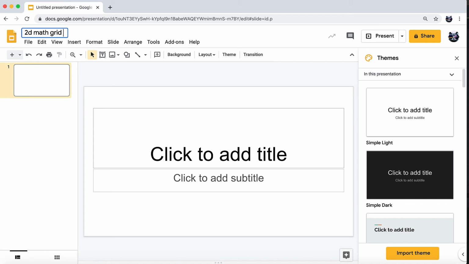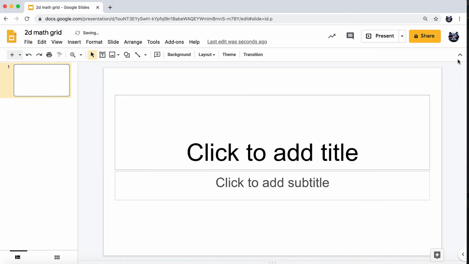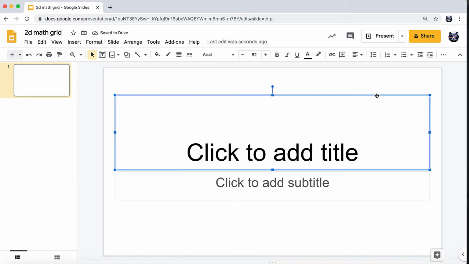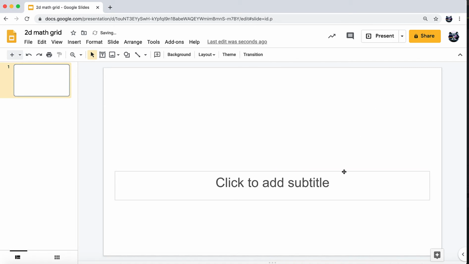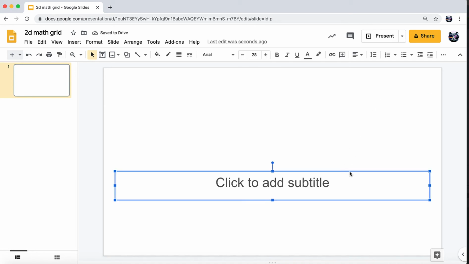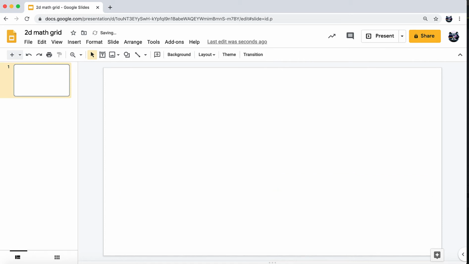Okay, let's name your file. We don't need any themes in here, so we're going to close that panel. And we're not using any text boxes here in the beginning, so I'm going to close this and close that. To delete these, you have to click on the outside border. Just don't click inside here. You have to click right on the border, then hit backspace or delete.